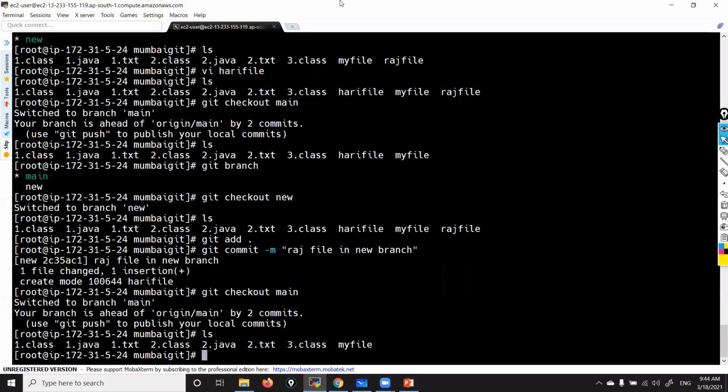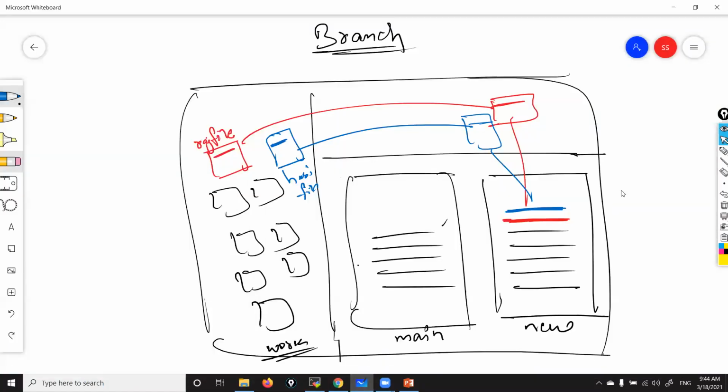Now you can ask your doubts before we proceed to the next topic. Yeah, that means we can commit that file from the main branch also, right? Yes. Suppose you committed this file in the main branch, then you can't see that one from the new branch.